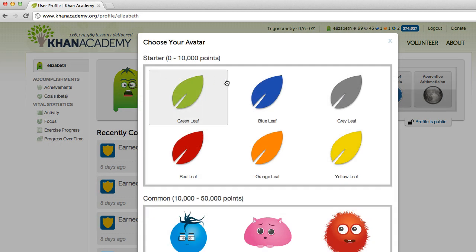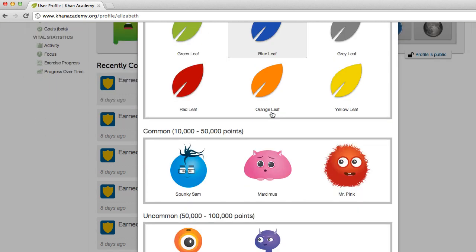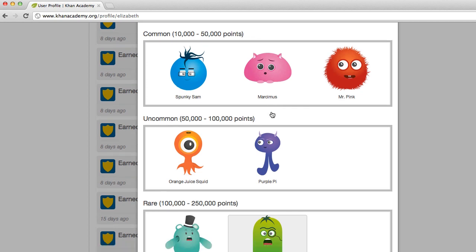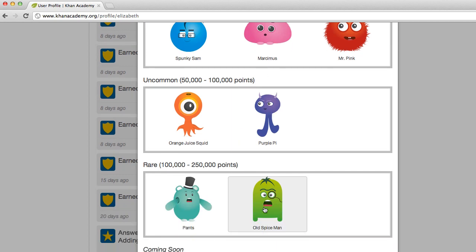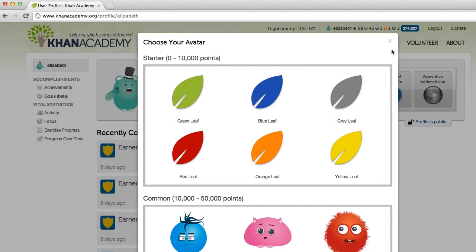So when you're just starting out on Khan Academy, you can choose a leaf, any color leaf you want, and as you get more points on Khan Academy, you can choose even more awesome avatars. So right now I'm Old Spice Man, maybe I'll change to be Pants. Great, now I've changed my avatar.